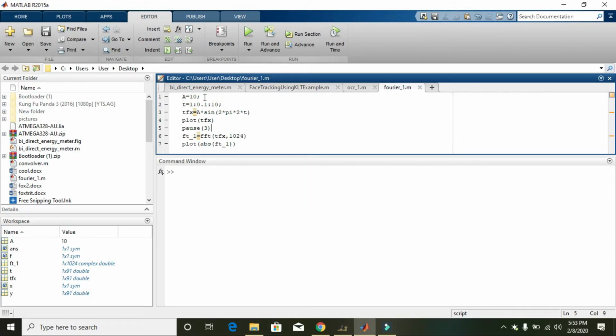In this video we will learn how to apply the Fourier transform or the fast Fourier transform on any signal. First of all, for any signal we must declare a variable, that is a, which represents the magnitude of the signal. Then an assignment operator equals 10. So here we can say that the magnitude of our signal is 10.